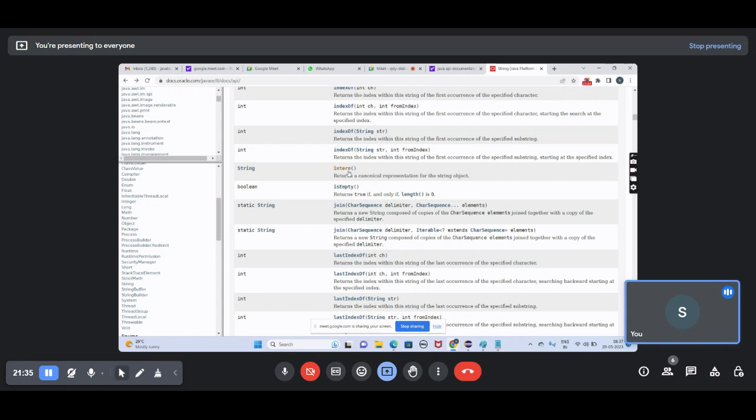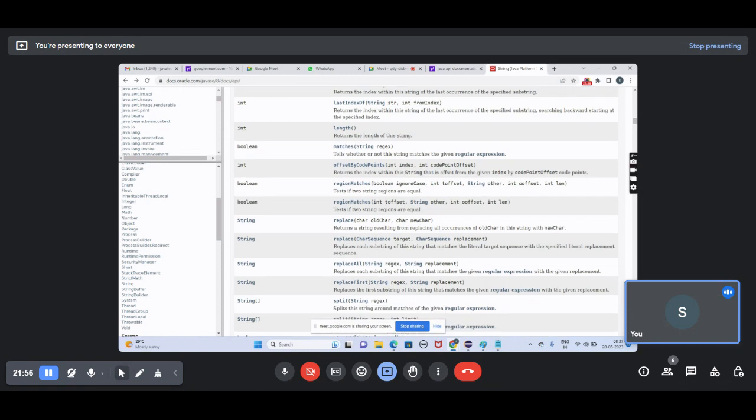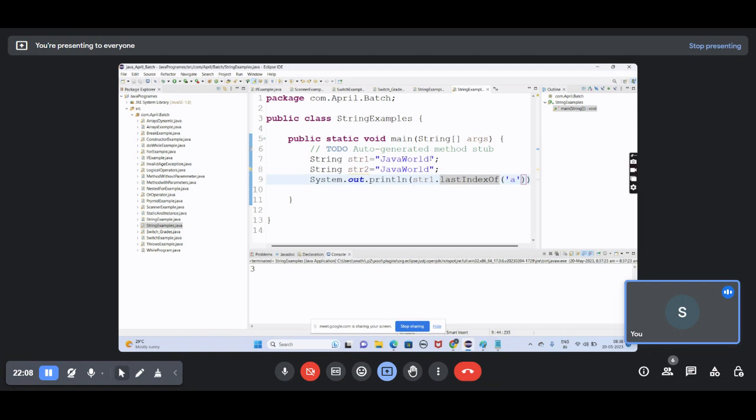Intern means, if you give a string, it will convert it into an object. That is an important method. In your interviews also they will ask how to convert a string to an object. You can tell intern. Using intern we can do it. There are also methods to convert strings to uppercase or lowercase, replace one character with another, split, and find the length.